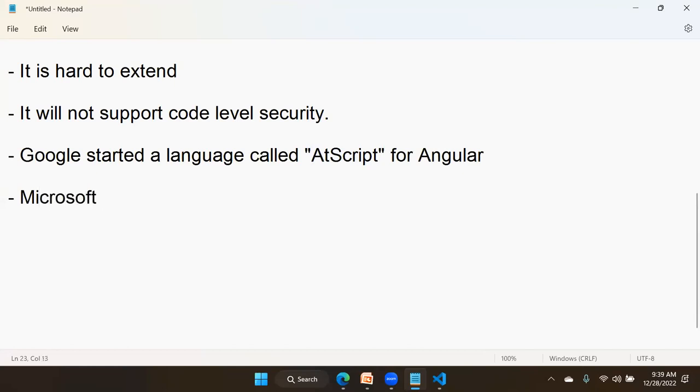is already having a language called TypeScript. That means Google started developing a language called AtScript, and similar to that there is a language called TypeScript. Microsoft already has it. Microsoft has had that language called TypeScript from 2003 onwards.